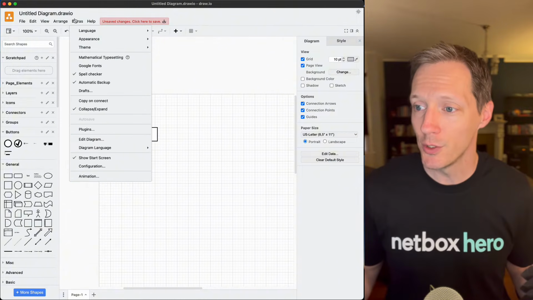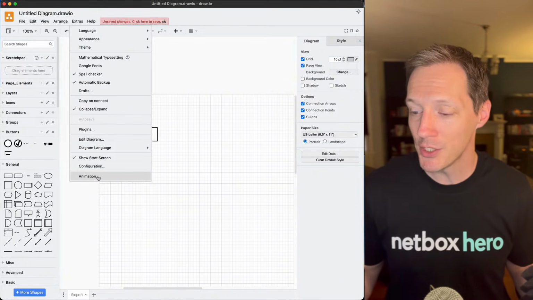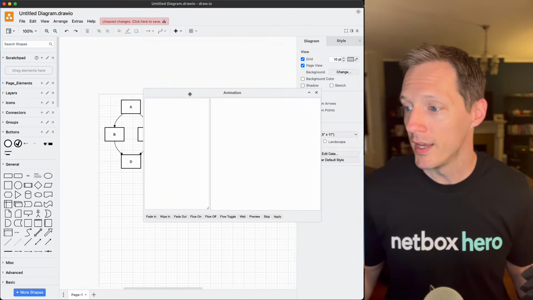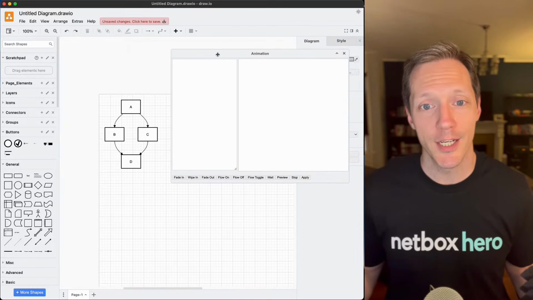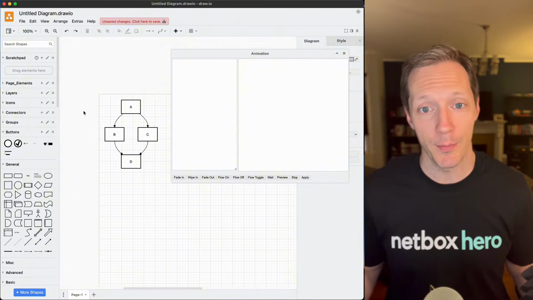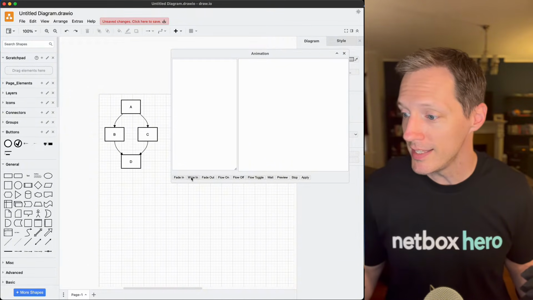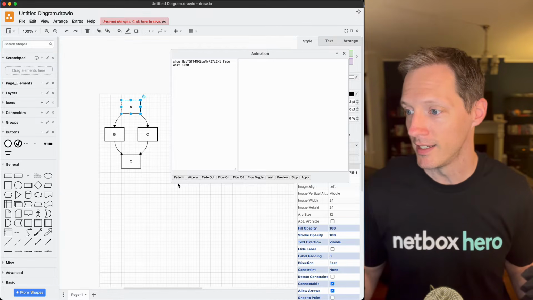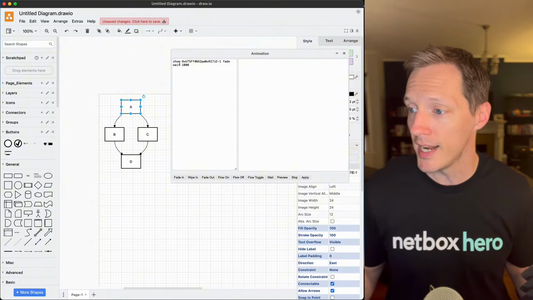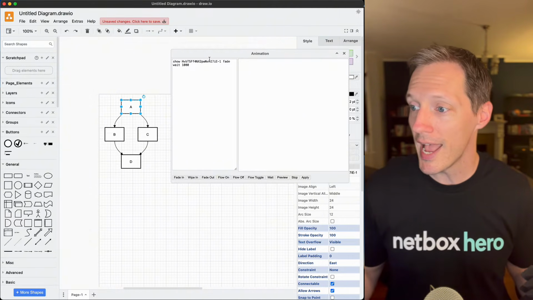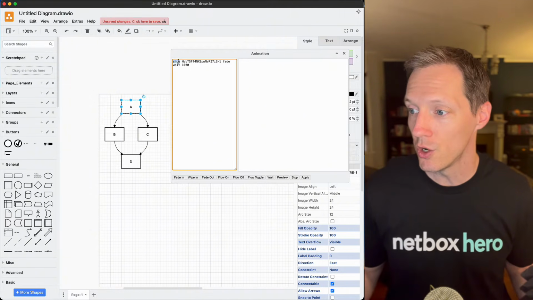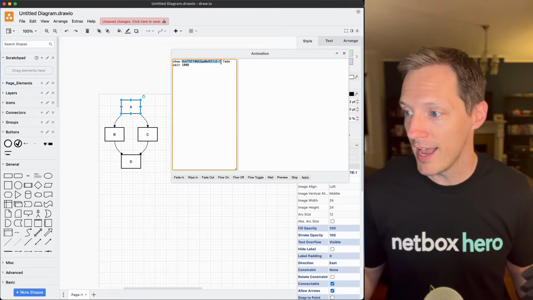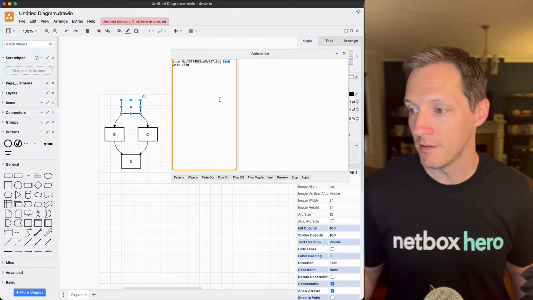Instead, what we're going to actually do is come to Extras, and Animation down here is going to open the animations window. Now we can click on the actual elements that we want to animate and add animations using these buttons down here. Okay, so I'm going to click on A. We want A to fade in. Cool. What did it do? It added these steps to my animations list. So it's going to show this element with a fade in effect.